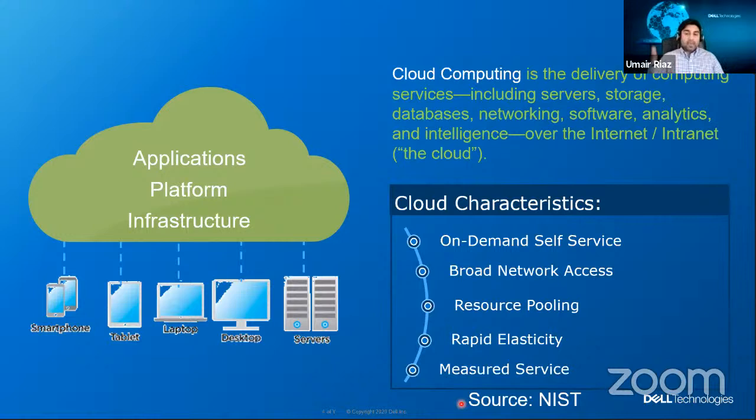Second is that it needs to be accessed using broad network access. That means the network access is available to everyone, right? So we're not using a proprietary protocol or technology that is only applicable to, let's say, one specific vendor, right? So that means a service that can be delivered to a wider audience.